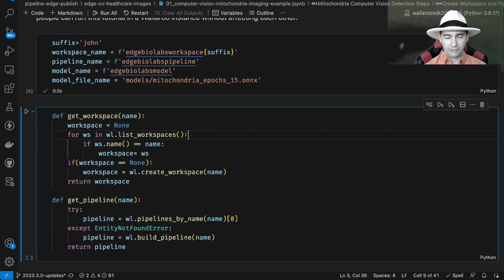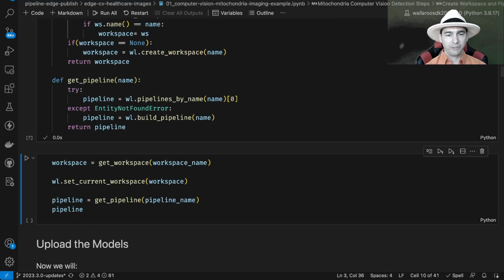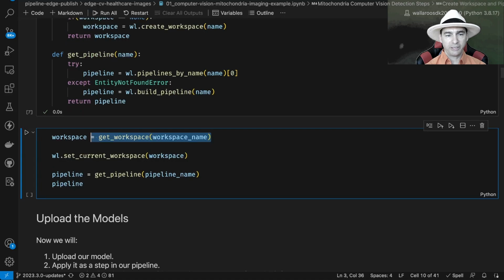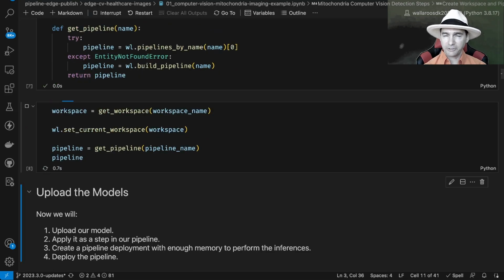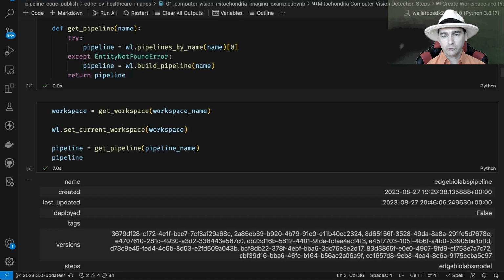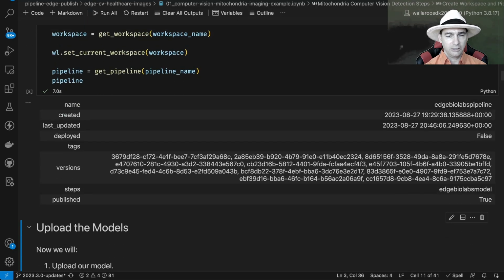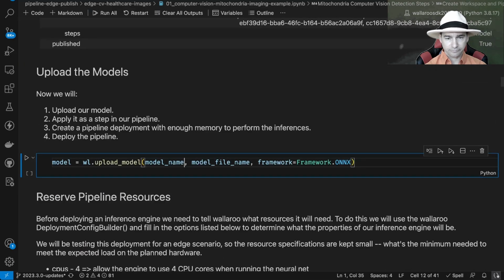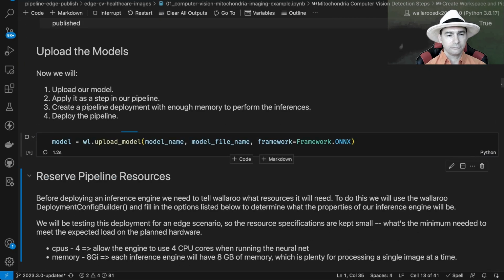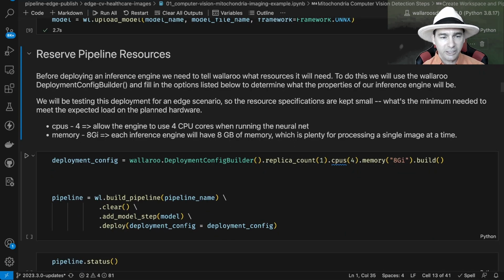All right, I've got some helper methods here. And from here, I'm now going to get my Walroo workspace, and then I'm going to be setting up my pipeline. For full information on this, feel free to check out the Walroo documentation site. That's at docs.walroo.ai, and you can also find a copy of this tutorial there once 2023.0 is released. Now let's go ahead and upload our model. Excellent, uploaded.